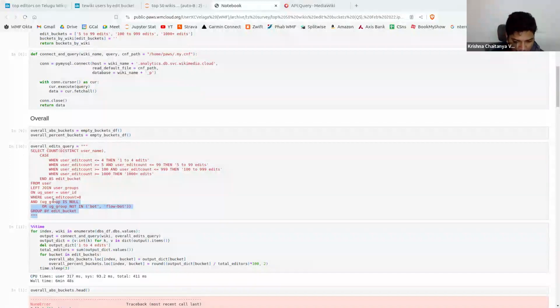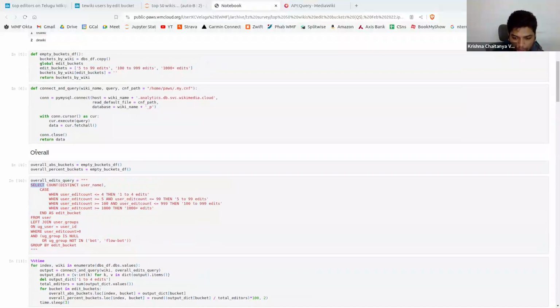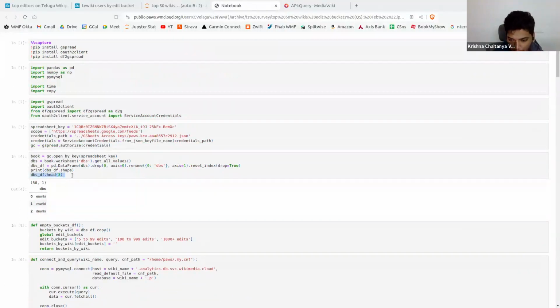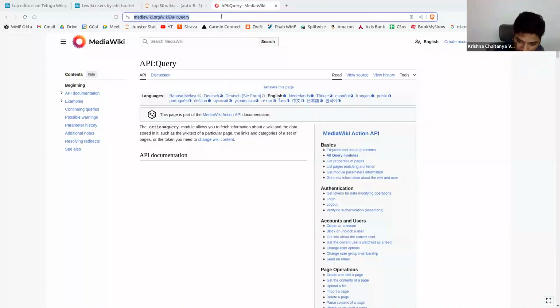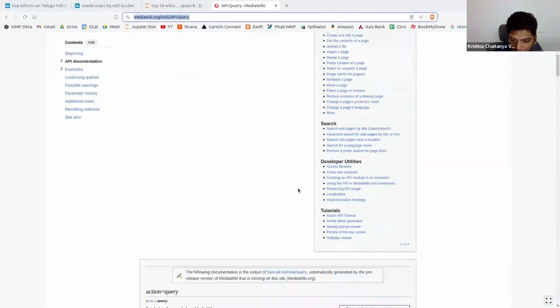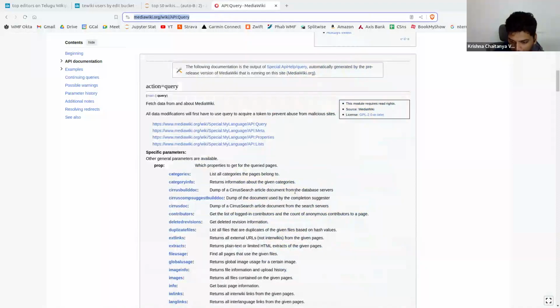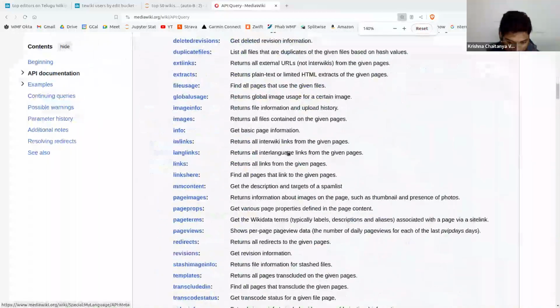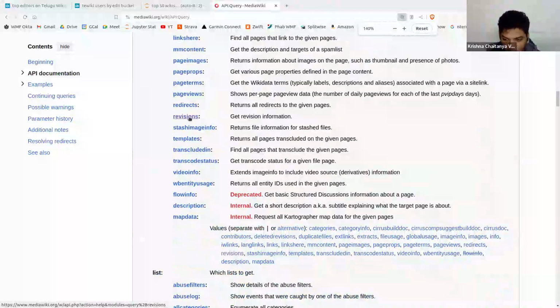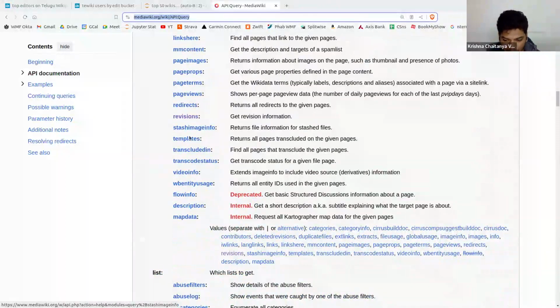But there's also the query API. You cannot connect to the databases without logging into PAWS. There is a way, but it's kind of unstable sometimes. But there are other ways you can do that, through the APIs available. We have different APIs, but the query API, this is the documentation of the query API. There are different things you can query: categories, links, everything that is available in the SQL query is also available using the API.